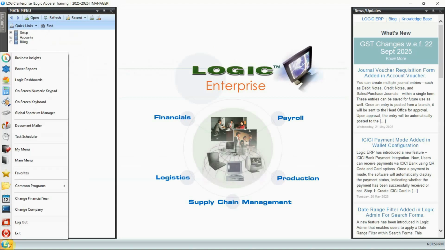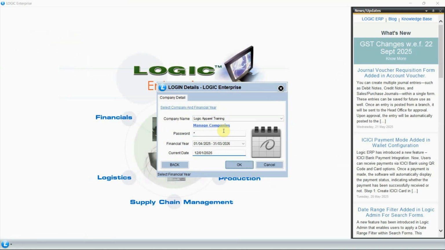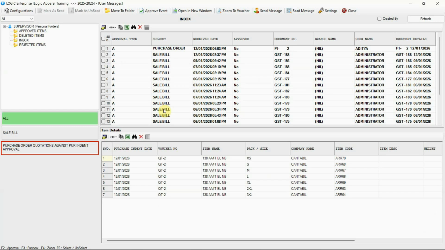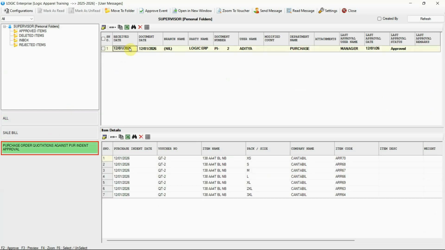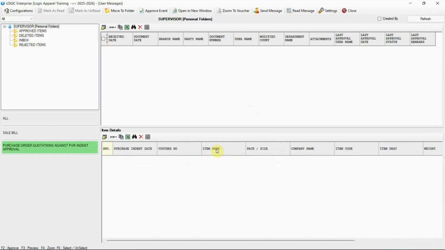Now, let's log in as supervisor. Go to My Messages. Select Purchase Order Quotation against Purchase Indent Approval. The document approved by the manager is now pending for approval at the supervisor level. You can also track key approval details such as the last approver name, last approval date, and last approval status. Select the document, click on Approve Event, and finally click Approve. The document has now been successfully approved by the supervisor.